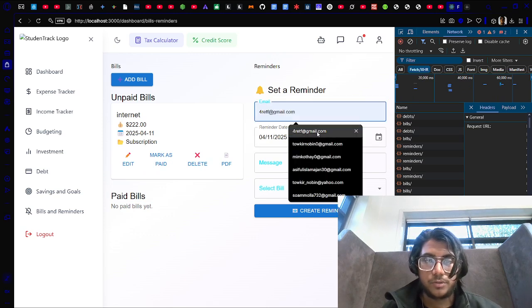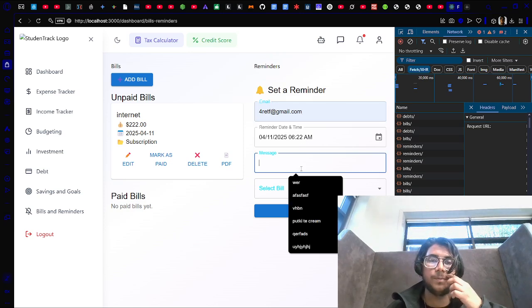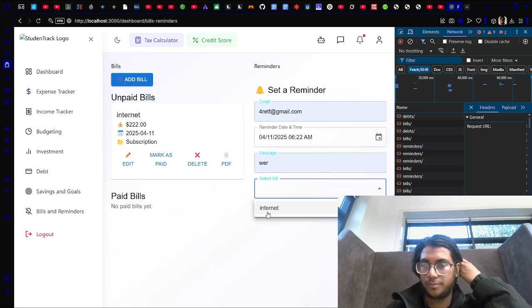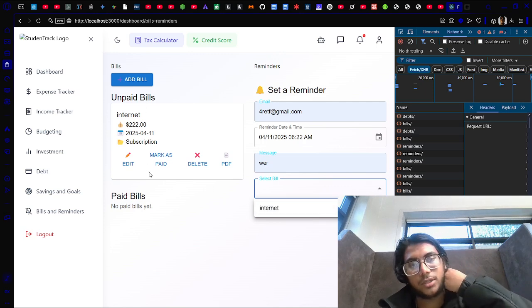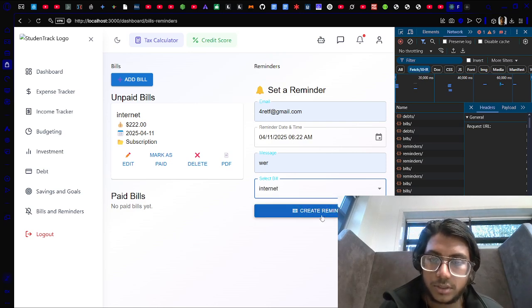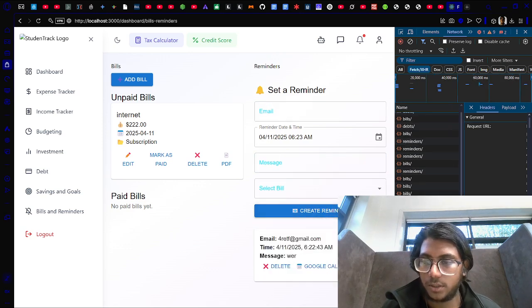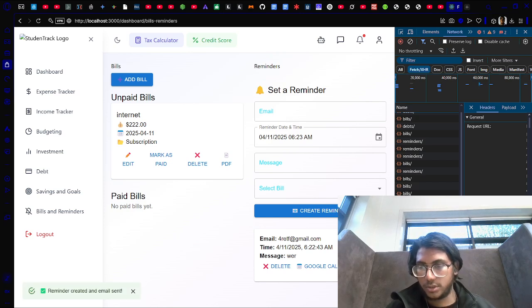I can also set a reminder. I can put an email and a message, and I can select a bill that I've created. I have Internet only, that's why it's here in the drop down. I'll click this. Then if I click create reminder, done. See, send. So it also sends an email right here.